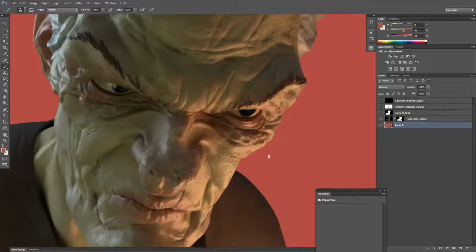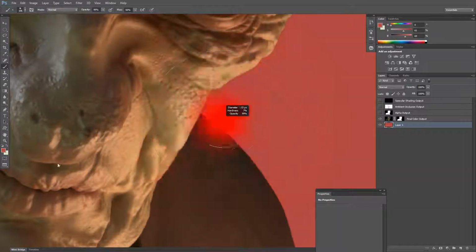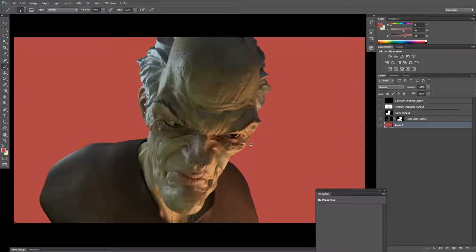Then we need to collapse the mask, because we can see we're going to have like a 1 pixel fringe on everything here. You can see it. You can see it here. You will not have this if you use Nuke and 32-bit files, but Photoshop is a bit dodgy when it comes to this.